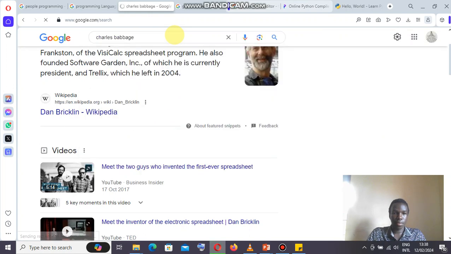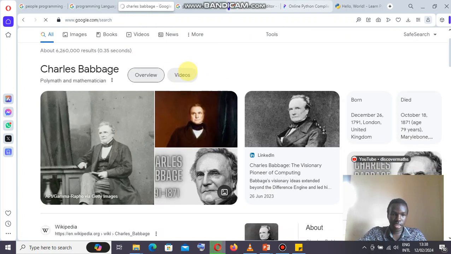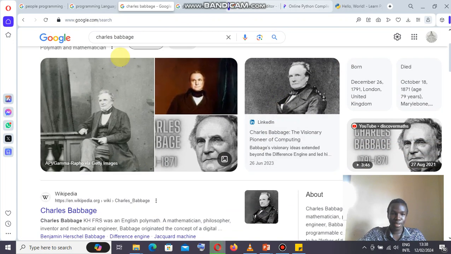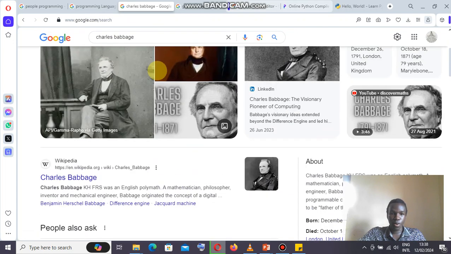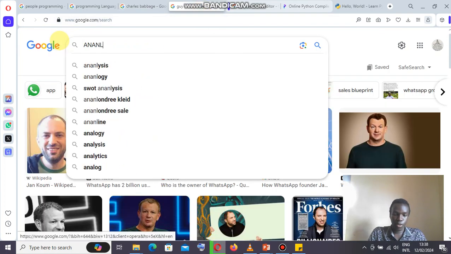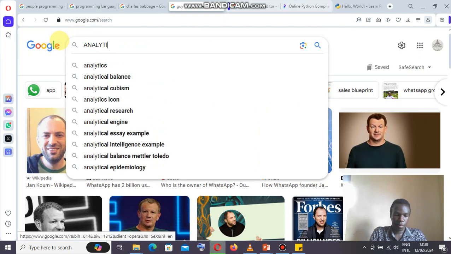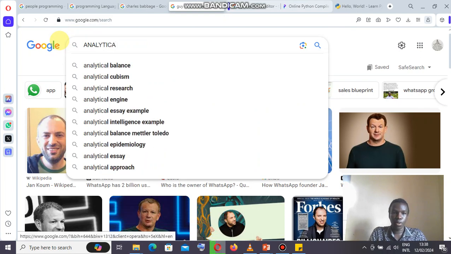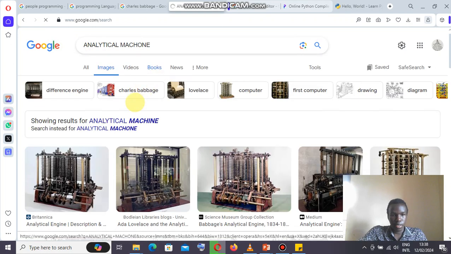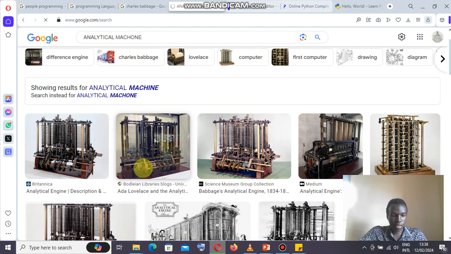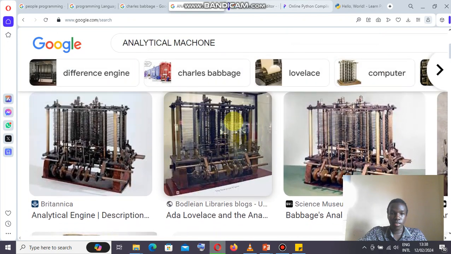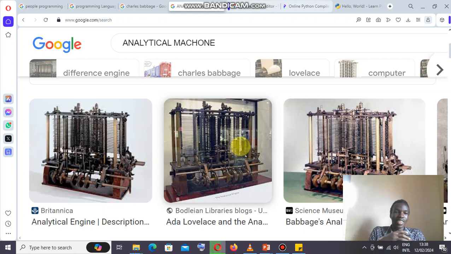Charles Babbage here. This guy is the guy who created the first computer. He created what we call the analytical machine. Let me show it to you. Analytical machine. So these images are what is called the analytical machine we are seeing here. This was the first computer.